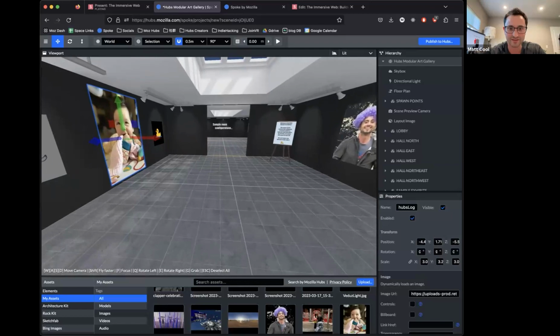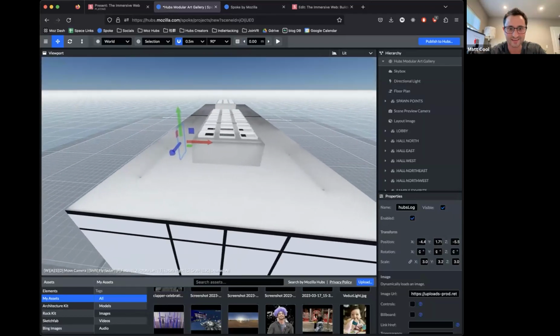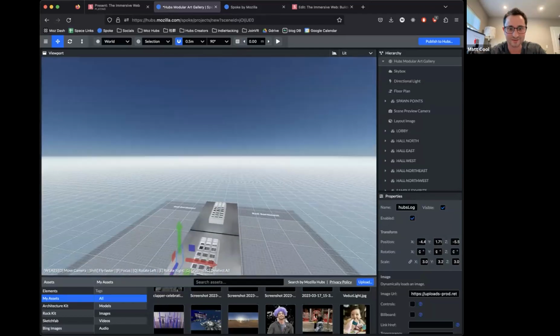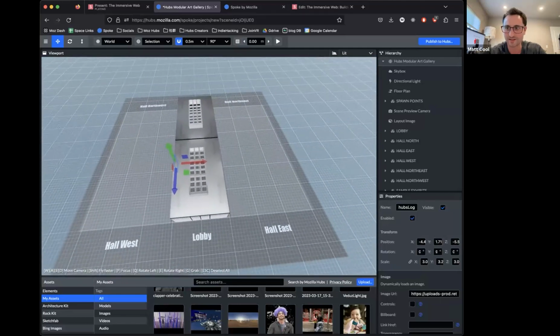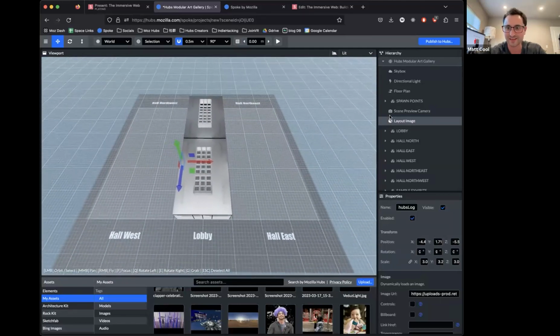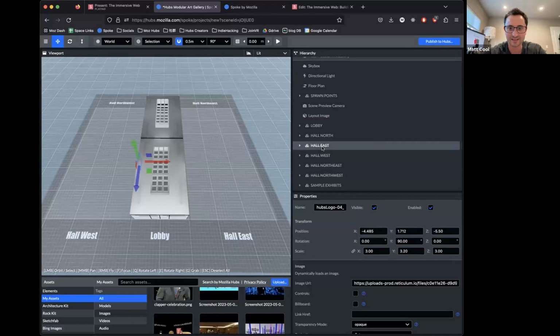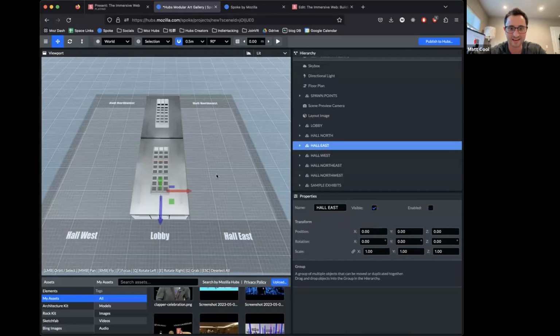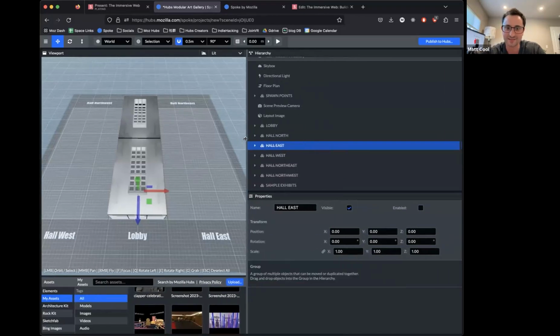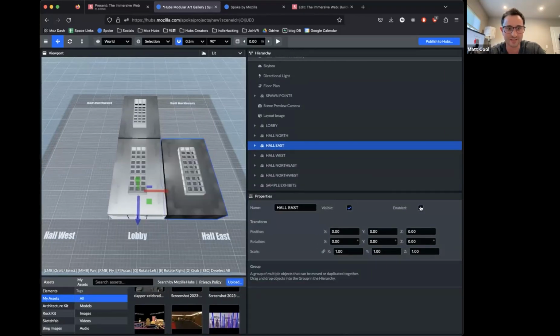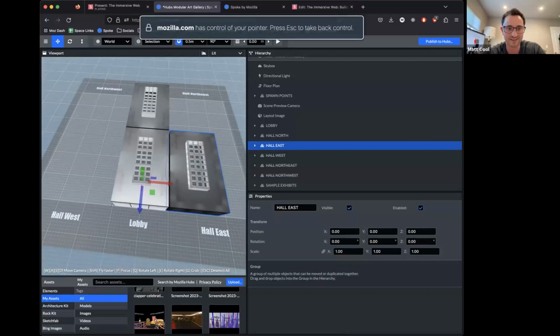And one thing you'll notice about this, Christian, the artist on the team that built this template, wanted it to be customizable. You can see Hall East. If we wanted to add another wing to our gallery, all we do is enable it. Right now it's disabled in the hierarchy, but if we enable it, hey, we have a new wing.